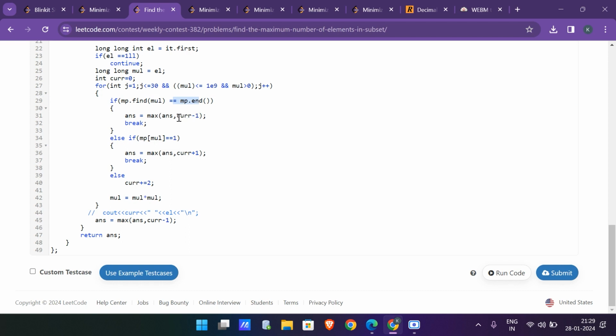If it is not present in the map, then I'm doing answer is the maximum of answer, comma, current minus 1. Why current minus 1? Because current is storing the length of the pattern we have so far. Now there is no element in this map, so I need to make some element the top. I was having 2 frequency, then 2 or greater than 2. Now I need to have a frequency of 1, which I'll be placing at the top. That's why I'm doing current minus 1.